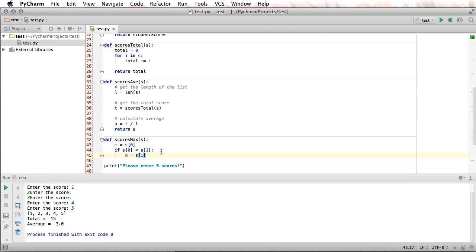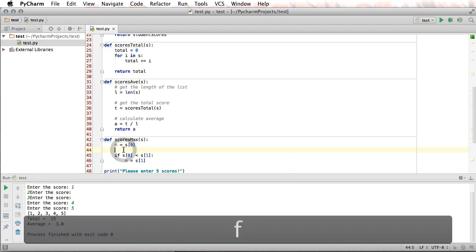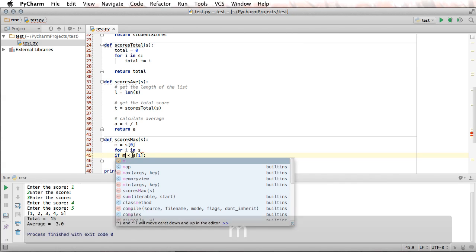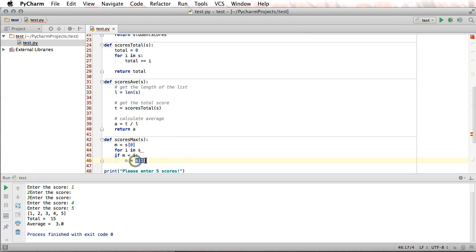The thing is, though, I only checked 2 of these cells, right? So what I need to do is go through and check them all out. So we type in for i in s. So there's my list. I'm going to peel off one of those values off of my list. And now I don't need to do the s sub 0 thing anymore. What I can do is say if m is less than i, then m is equal to i.